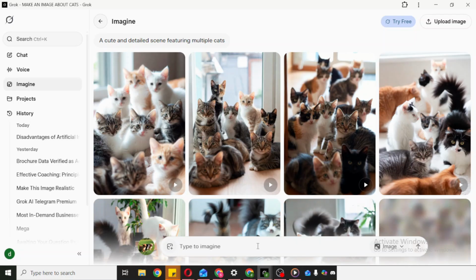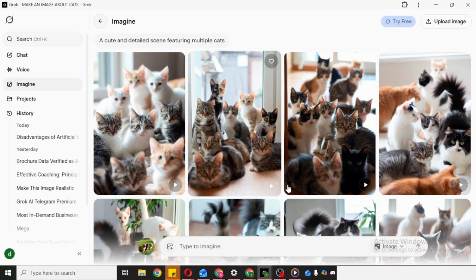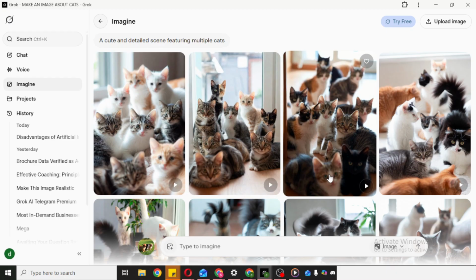As the image is being created, remember that specificity can help the AI interpret your vision. Mentioning colors, lighting, setting, or artistic style in the same prompt can nudge the result in the right direction. If you prefer to keep it open-ended, a short prompt like "make an image about cats" will allow the model to surprise you with its interpretation.